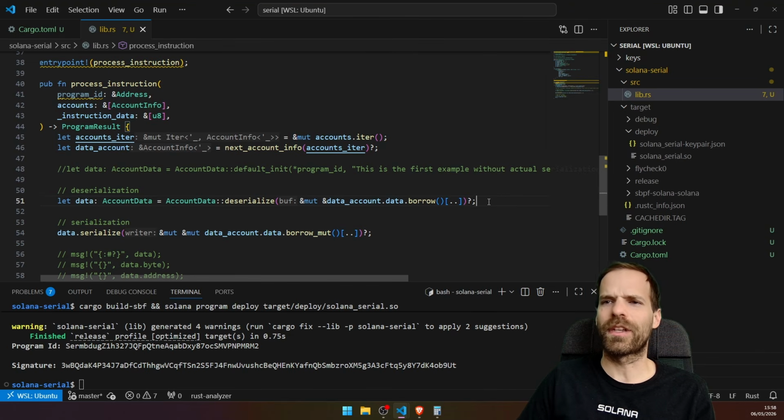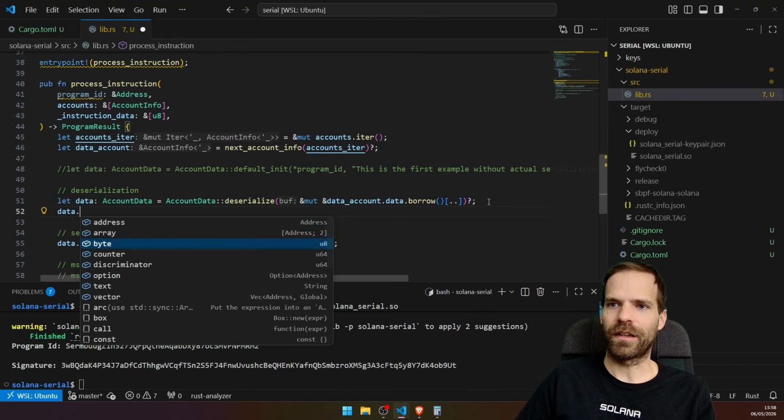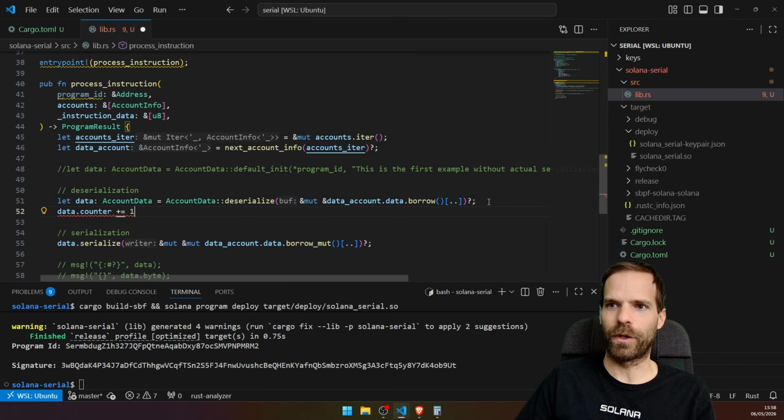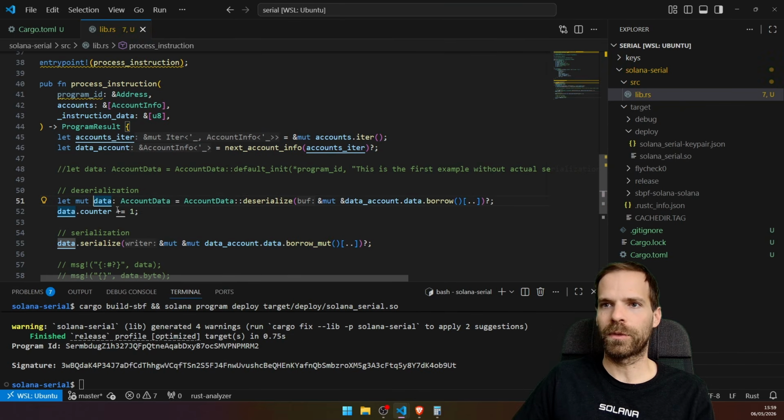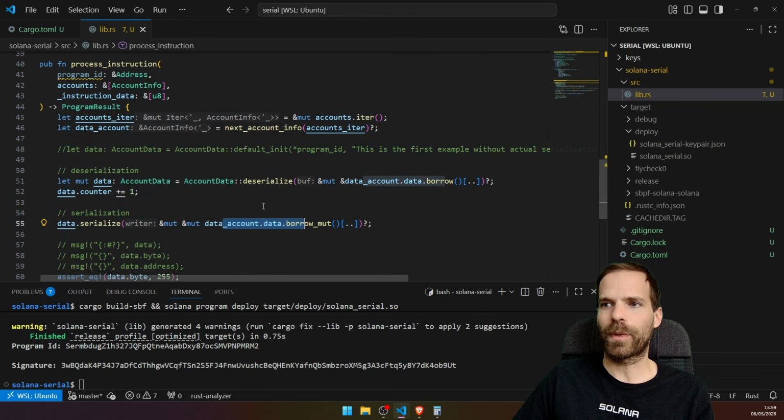Maybe we should also do something with the data, like the counter we could increase by 1, such that it's an actual counter. Oh, for that needs to be mutable though. There we go. Make it mutable. That thing lives on the stack in my program. That thing lives on the account, and then we serialize it back onto the account. Not super efficient, but should work.